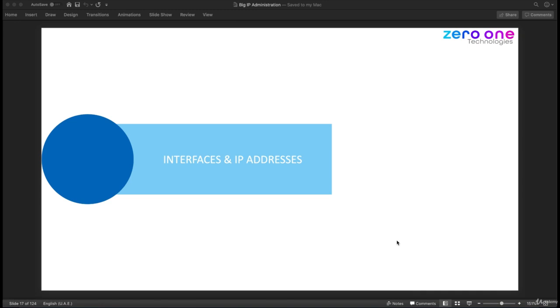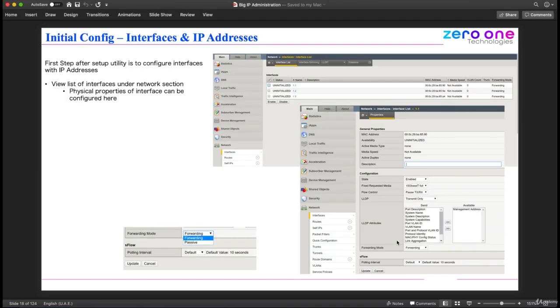Hello again. With this session, let's go through how to configure interfaces and IP addresses on the Big IP appliance. Interfaces on Big IP appliance are numbered in a way not similar to routers and switches. If you are used to working with routers and switches, you can see the interfaces numbered 1.1, 1.2, 1.3, and so on and so forth. This is a virtual appliance again, so we have only 3 data interfaces plus the management interface.